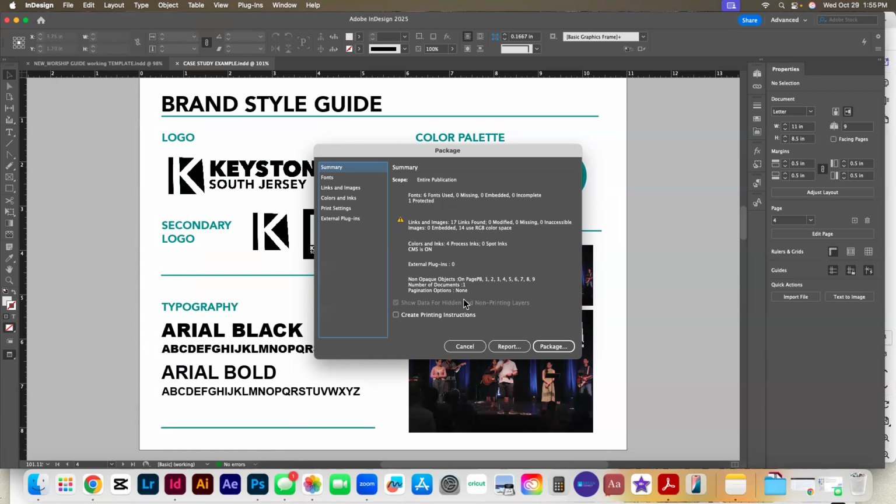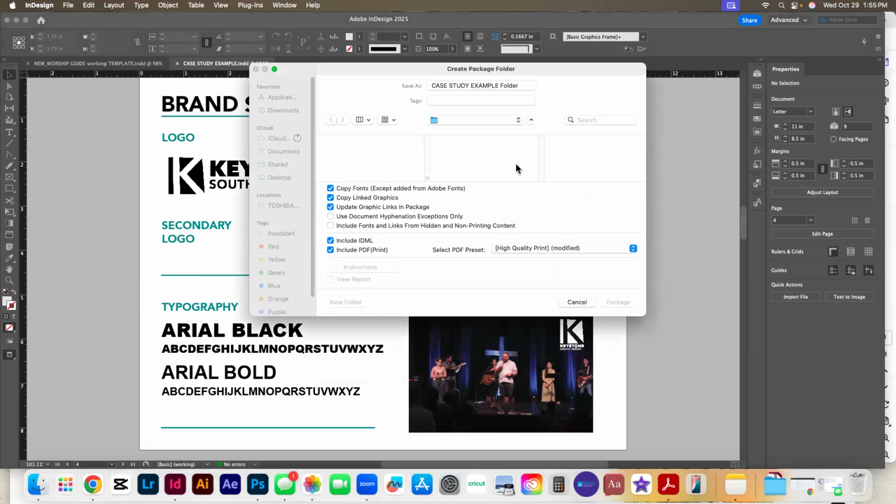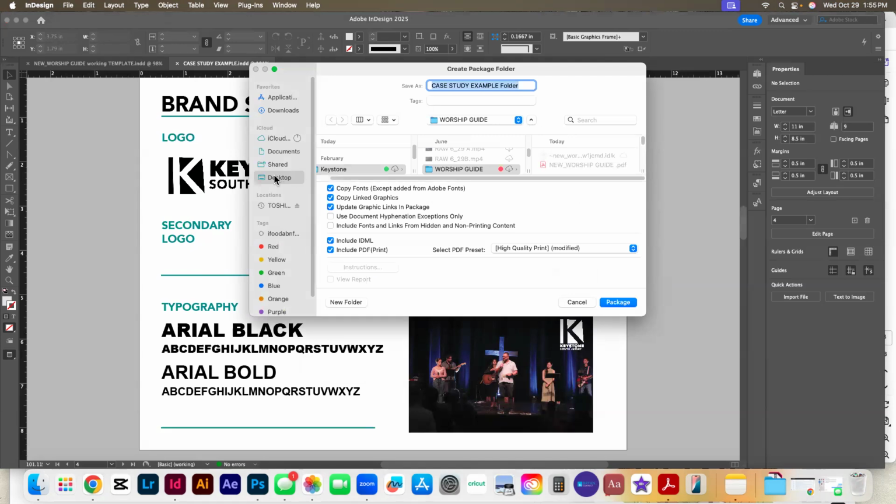But after that, I'm going to hit package and then I'm going to navigate somewhere on my desktop and say, hey, this is where I want it to package. I want to copy all the fonts. I'll copy all the linked graphics. I'm going to update link graphics in my package just in case I have to change them. I want to include the IDML and I want to include PDF. I want those all included.